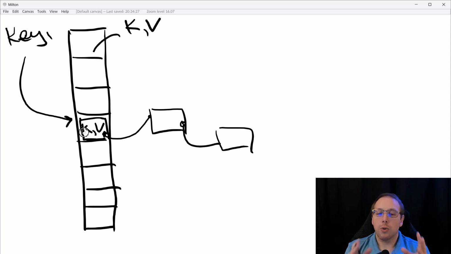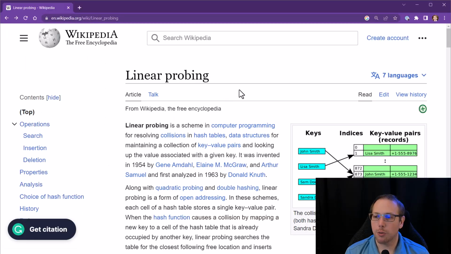So what we're going to do today is continue that thought. It's like, okay, well, if a little bit of data embedded into the array is good, wouldn't a lot be even better? And there actually is a technique for doing that called linear probing.